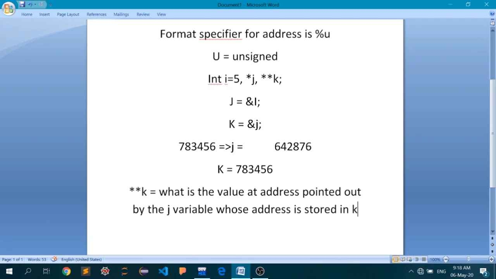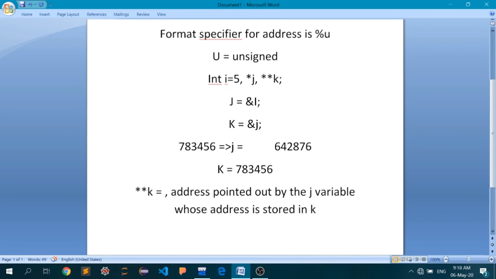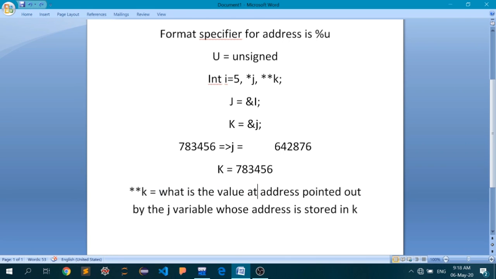Okay, you have to break this apart. So what is the value? Let me put in some commas. Okay, what I have done, this is the first phrase. What is the value?